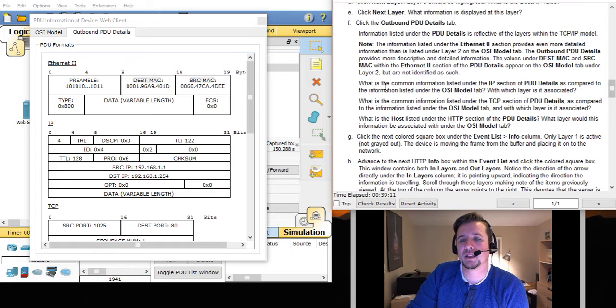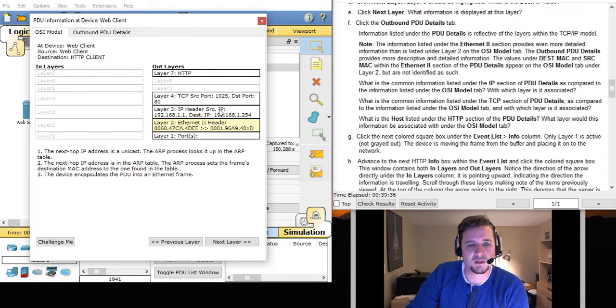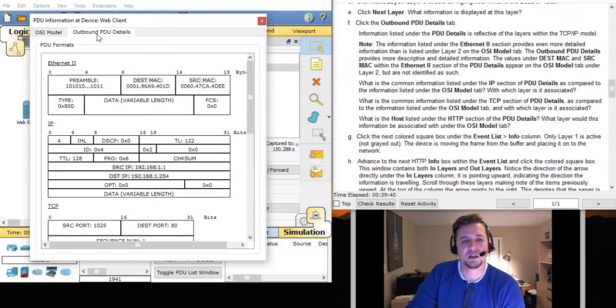Coming down a little bit, it says, what is the common information listed underneath the IP section of the PDU details as compared to the information listed in the OSI model? So what common information do we have? Well, we're talking IP. So we have our source and destination IP. We come over to our OSI model, and look at that. We have source IP and destination IP. Same on layer 3. So that's what's similar.